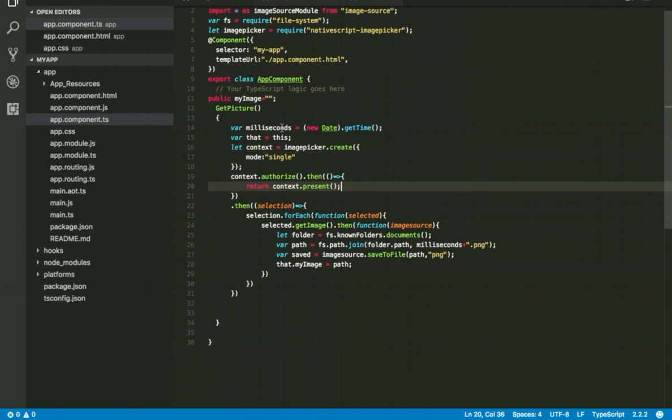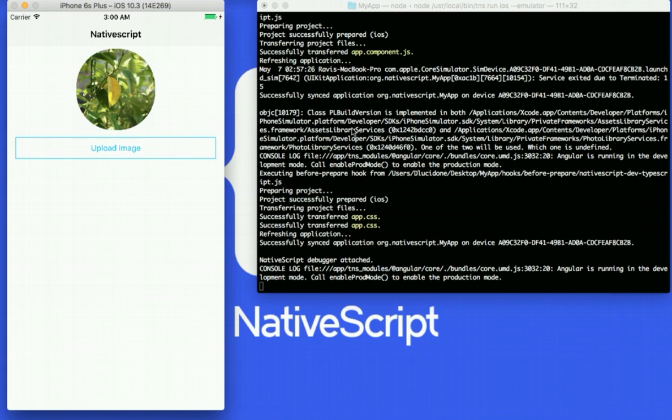So in this getPicture function, we have used this image picker plugin. Then we have given a mode as single. Then with this plugin, we have taken an image, we have saved the image to a particular path, we have used the same path to display my image. So our result is as expected. That's all for the tutorial. Thank you.